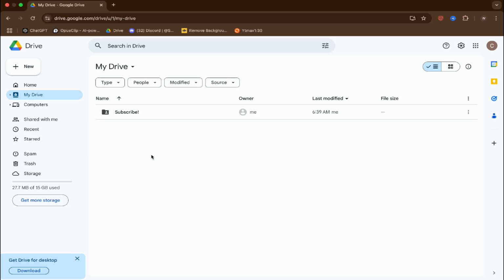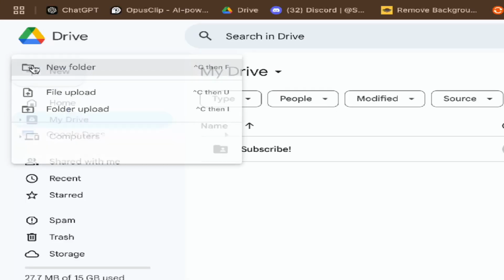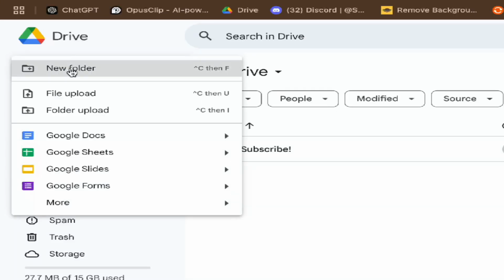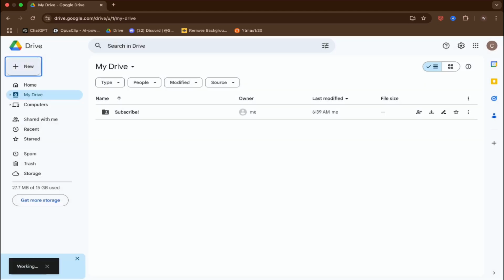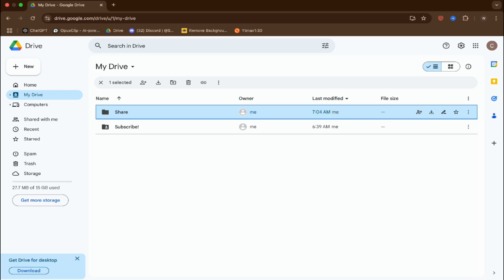To make it easier to share the files, instead of having to share every individual file, we will click here on New, and we will click on New Folder. You can name it whatever you want. I will just go with Share. Now you don't have to share every individual file, you can just share the entire folder to make things easier. So you just click here on the folder and open it.